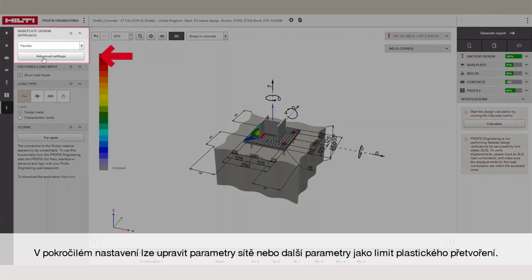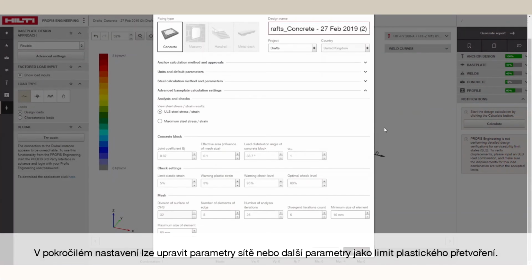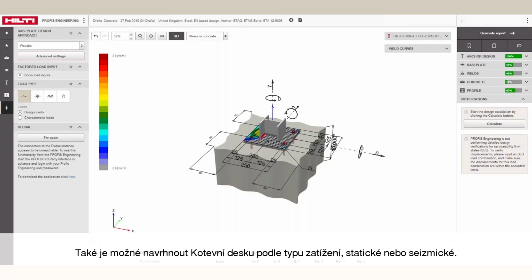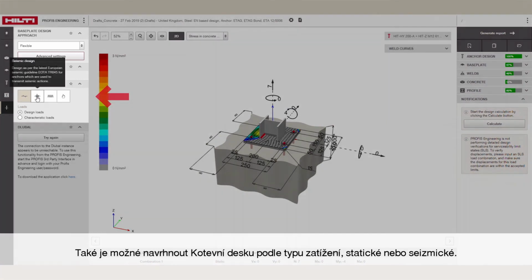In the Flexible Advanced Setting window, the user is free to change the limit of plastic strain they're comfortable with and the mesh parameters Profis Engineering Suite will use. You can also design the base plate with static or seismic loads as well.